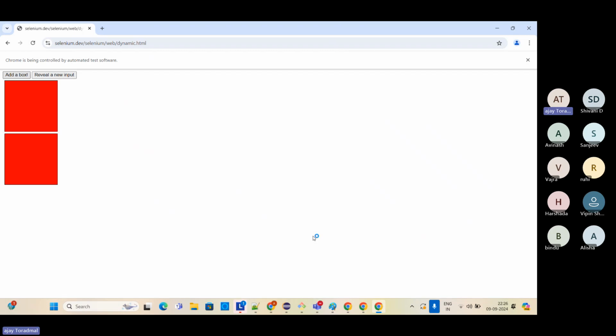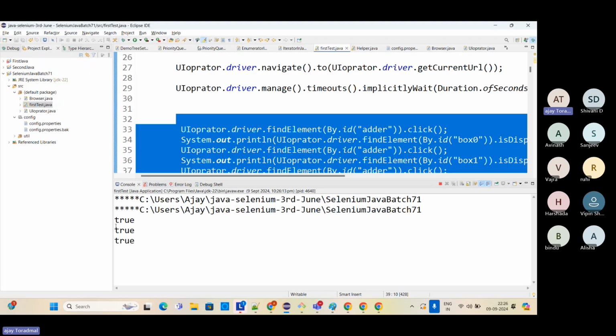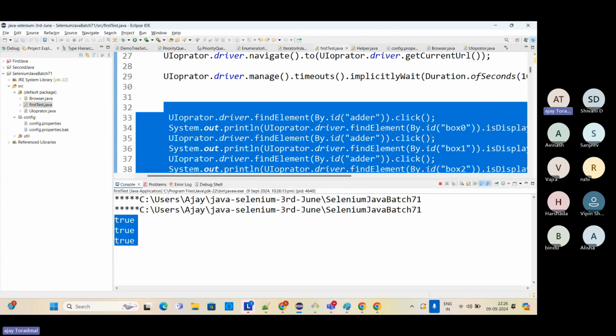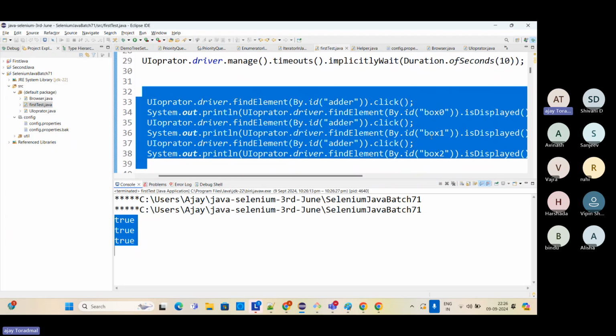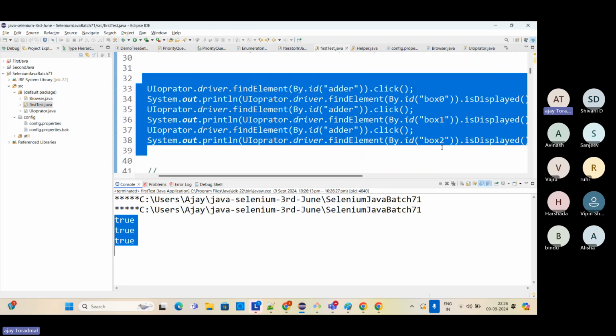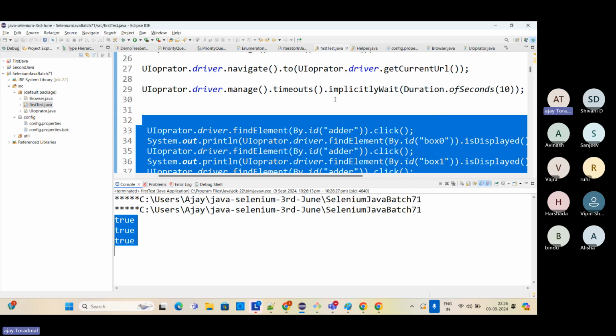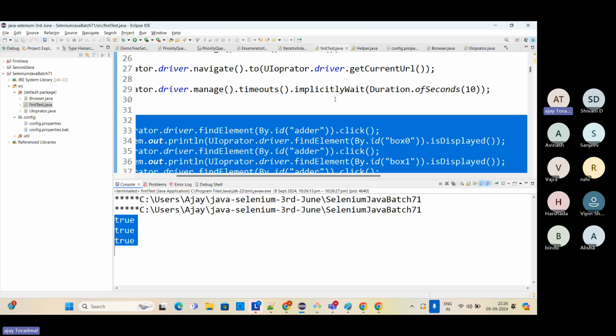okay, first of all, it will click on adder a second time and third time, and let's say you are getting true 3 times, right? Why? Because you are checking box 0 is displayed, box 1 is displayed, and box 2 is displayed. So all 3 times you got true. Now you are not getting the exception here that no such element or something like that. Why? Because this is taken care of by your implicit wait. So implicit wait is your global wait, and this is applicable throughout your script.